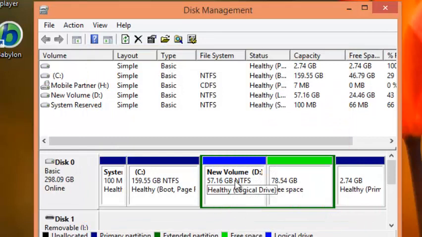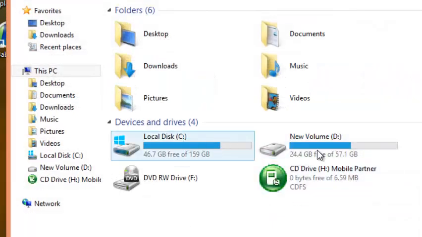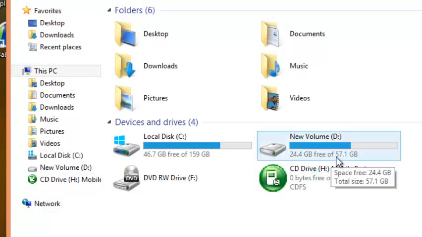After that, you'll see that my partition D is now smaller, with only 75 GB, and the rest of the 78 GB has been taken to the free space. So this is unallocated space. If you go right now to your file explorer, you will not see the new space. You'll just see my volume D has 57 GB.